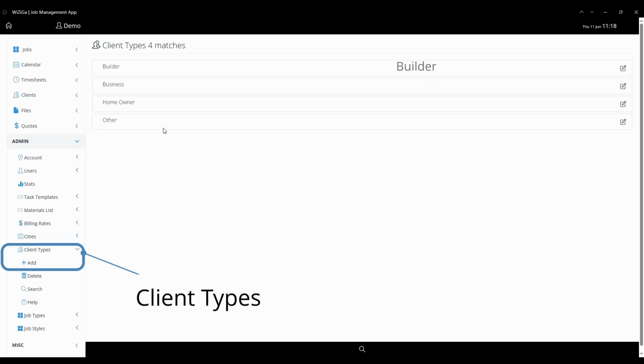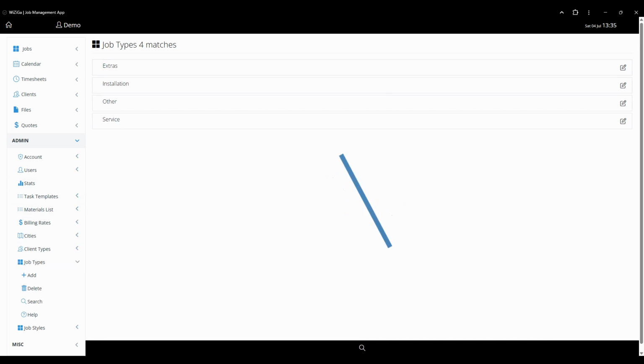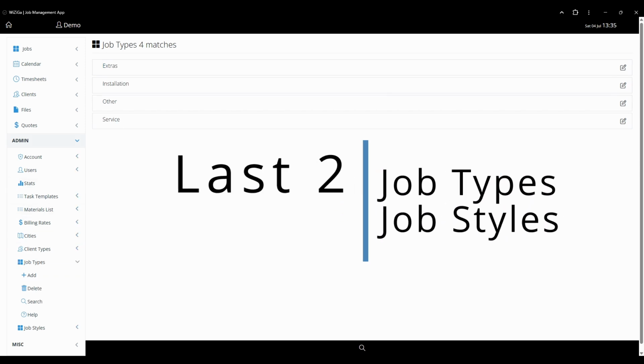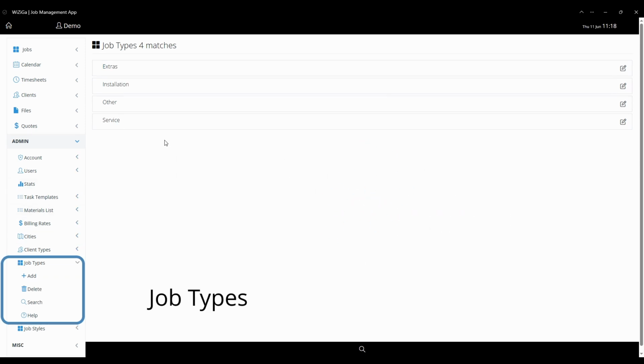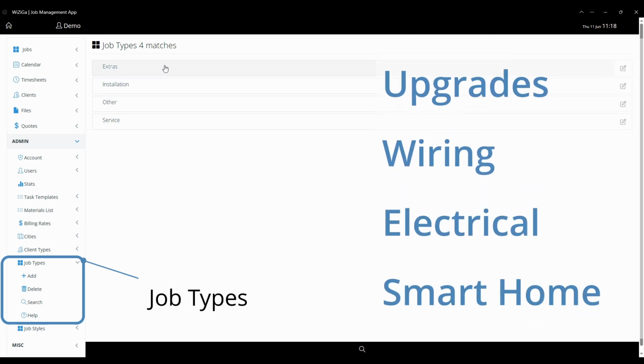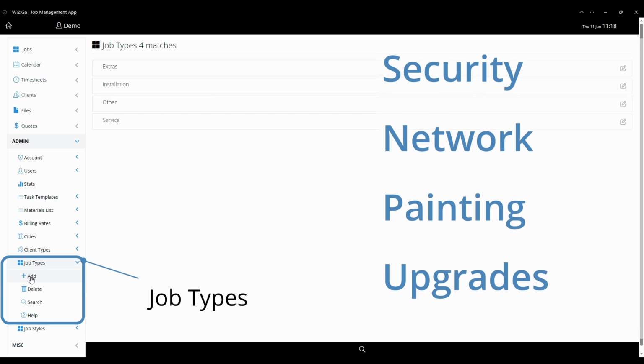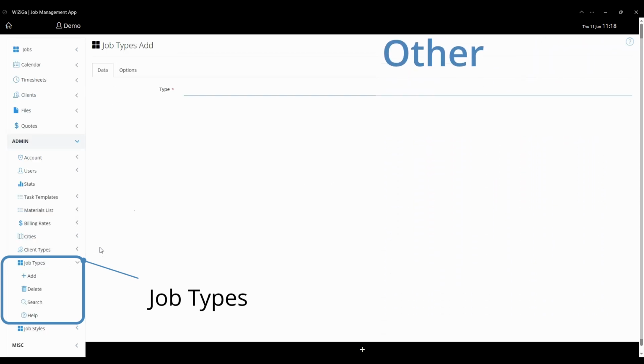Client types. Several defaults have already been set. For example, builder, business, homeowner, or all the above. Last two settings, job types, job styles. Several job types have already been created to get you started. Job types are things like service, upgrades, wiring, renovation, whatever makes sense to you.